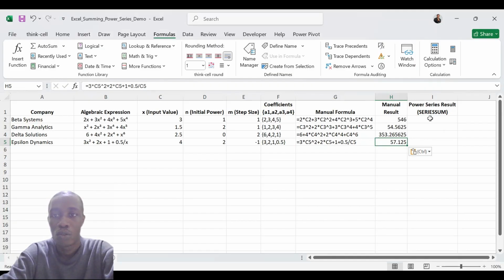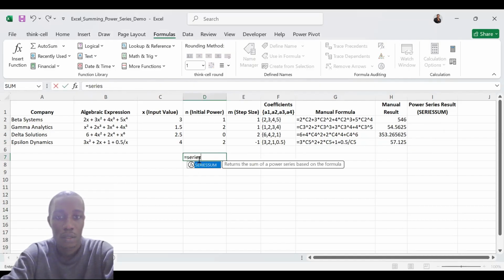Now, if we want to use the series sum function, there are arguments that we need. If I enter series sum, for example, the first argument is x, and this x is the input value for x. In this case, it is 3. In this other case, it is 1.5. Then the n argument is the initial power. You can see the initial power we have here is 1. In the second one, it is 2. In the third one, it is 0. In the fourth one, it is 2.